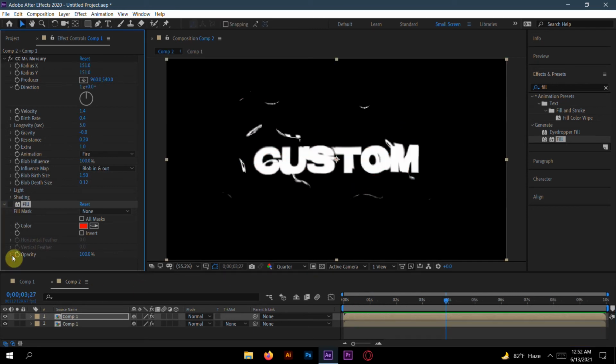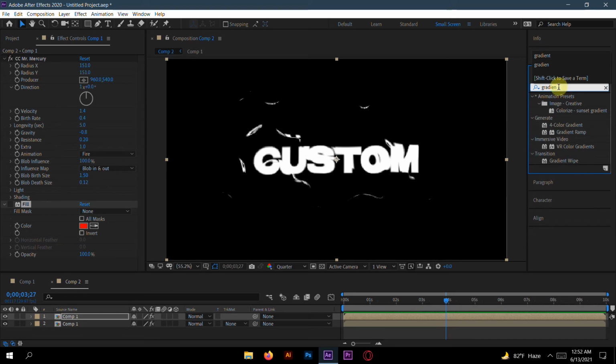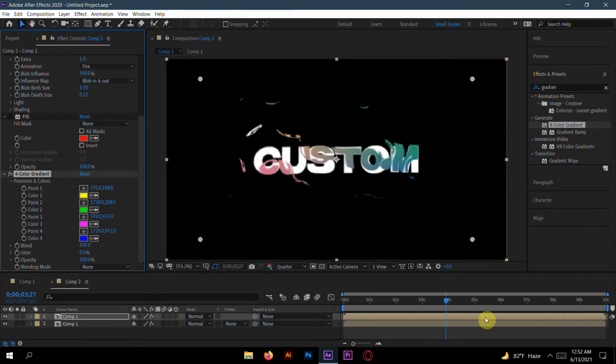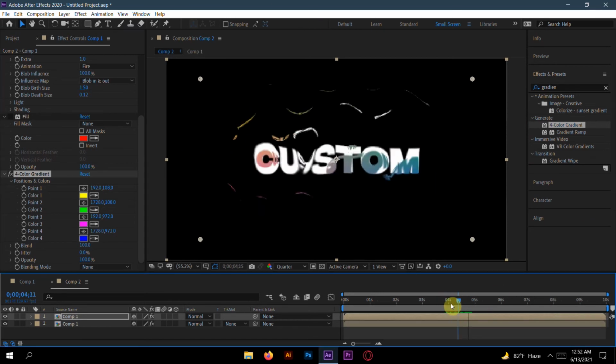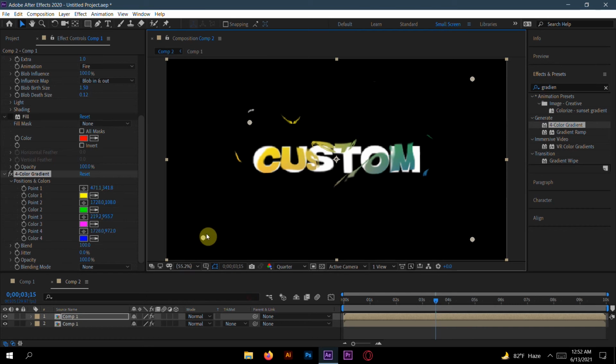If we do one fill, then turn it off, and we will use another one, 4 Color Gradient. Drop it here, and you can see the animation has already started. Let's make the pointers very close so we can get the maximum effect here.